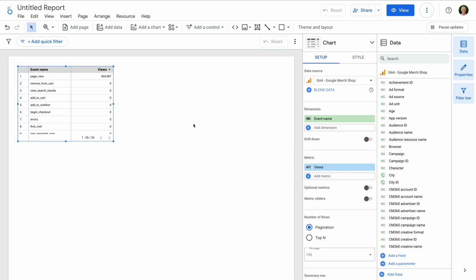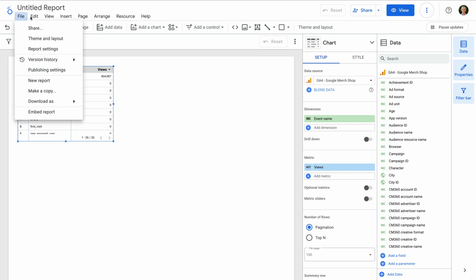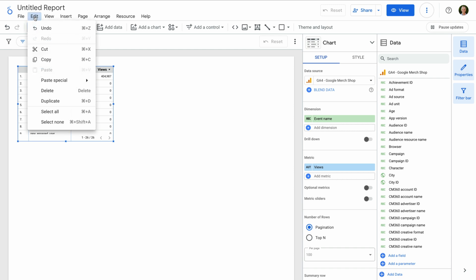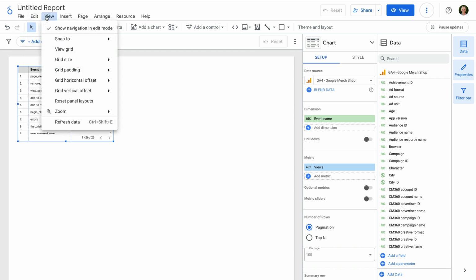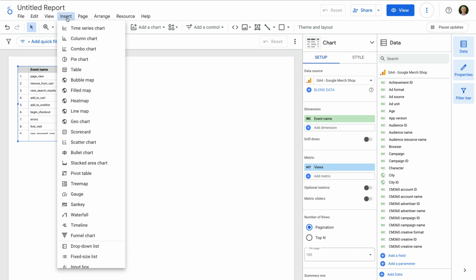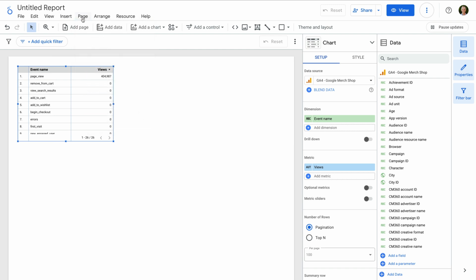We're now looking at the report canvas. This is where we create our report or dashboard in Looker Studio. At the top of the interface, the main menu lets you adjust different elements for your report. This includes things like adjusting the layout, viewing the version history, adjusting the smart guides, inserting charts, adding pages, and more. We're going to focus on the most important elements to get started.